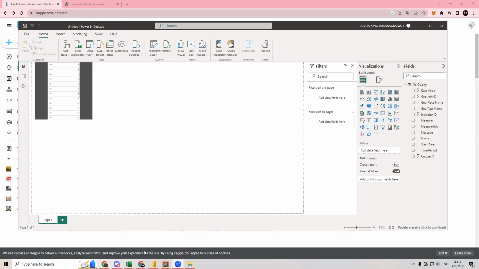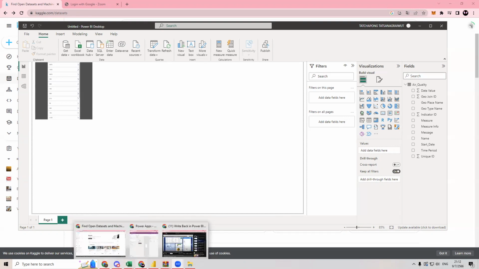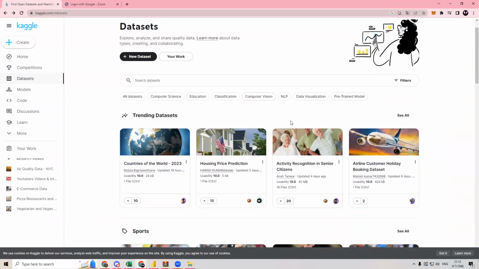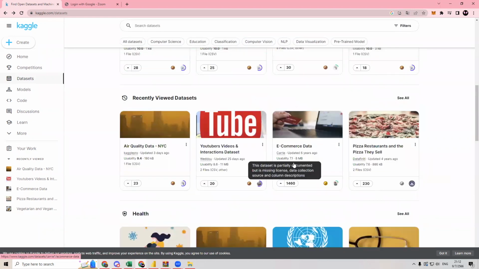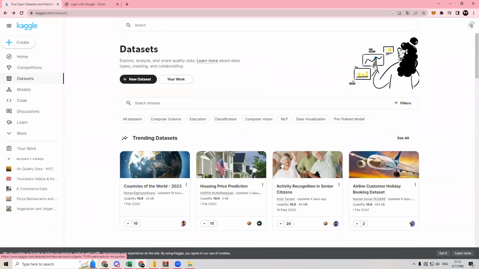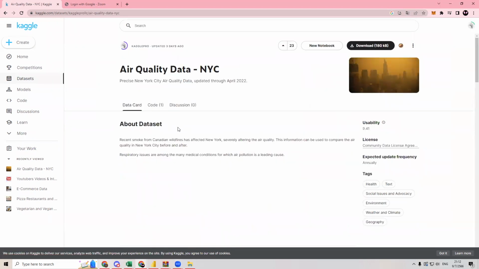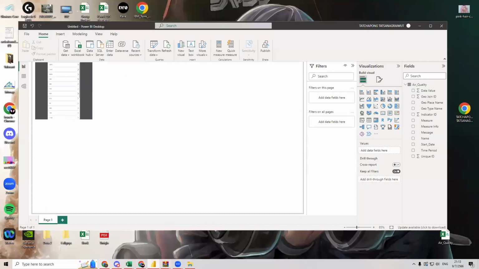So let's begin. First of all, we need the business data or any type of data. And you could pick it up from the kaggle.com. It provides so many types of data. For example, I could pick the air quality data from New York City. And suppose I pick this one, so just click download and then open Power BI.